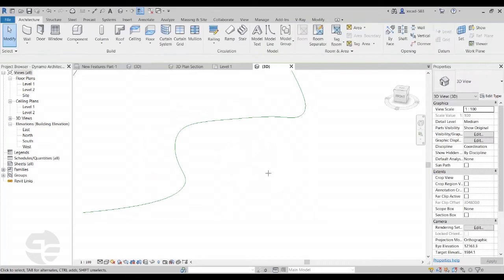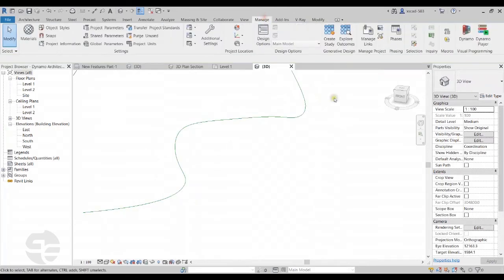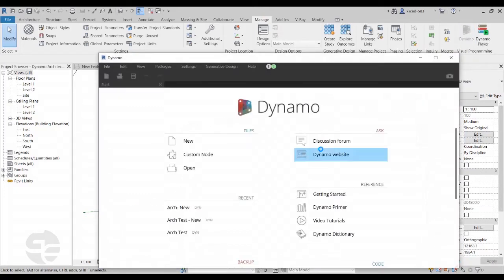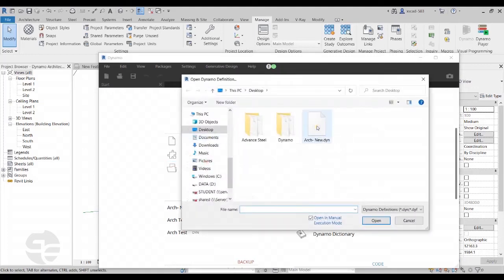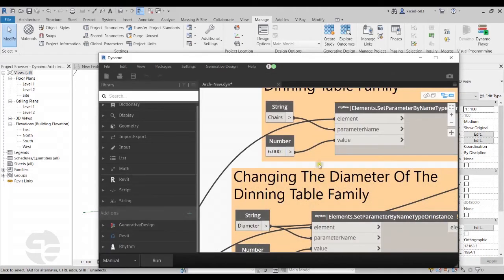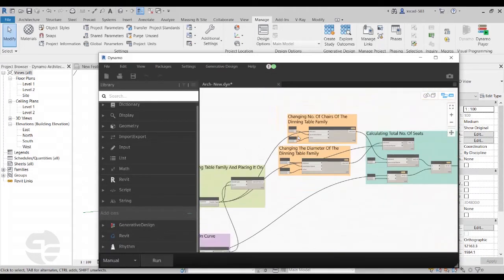So here what I'll do is I'll just switch to the Manage tab, and in the Visual Programming panel I'll simply click on the Dynamo tool here, which opens the Dynamo window here. Now if I just want to create a new script, I can simply click on New, and if I want to open an already created script, I can simply click on Open. So the script is already prepared by me, so I'll just click on Open here, and I'll just browse and select my script and click on Open. So this just opens the Dynamo script over here.